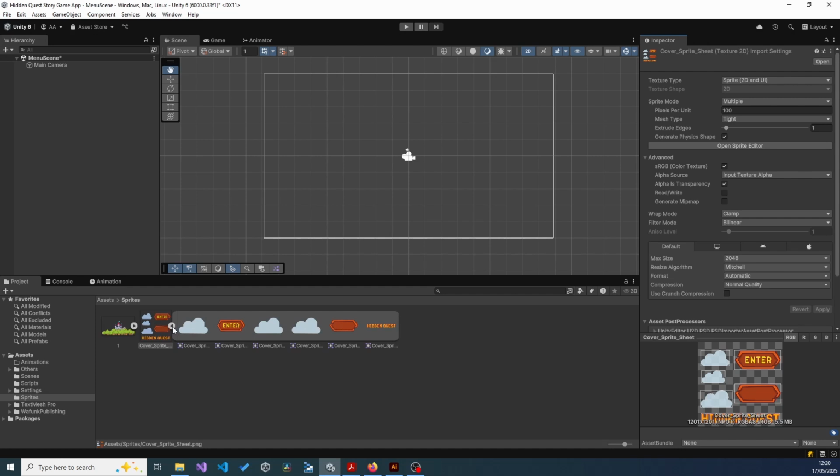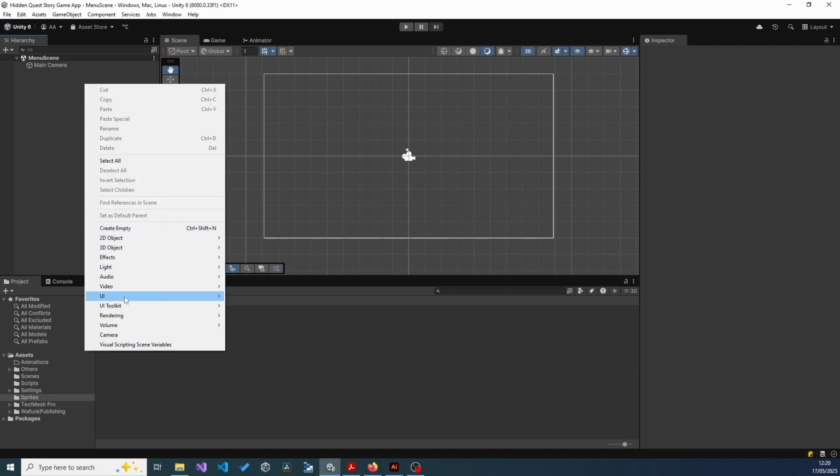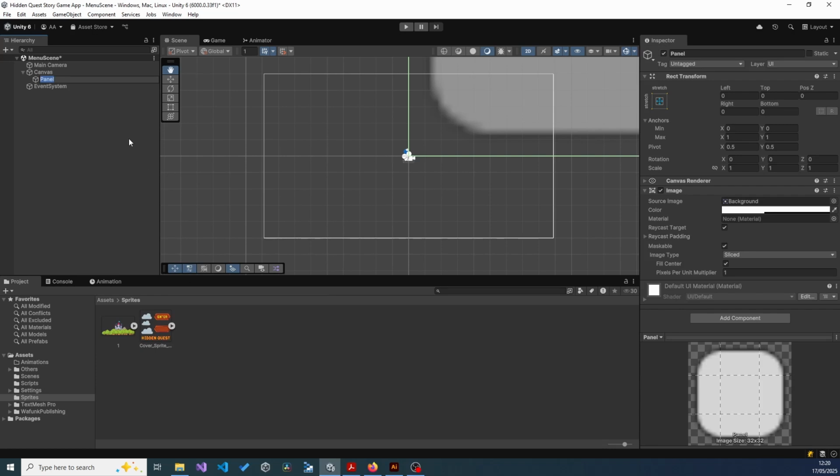So that's fine. Now, let's design our background. I'll right click here and I'll go to UI and I'll select the panel. I'll rename it as the background panel.